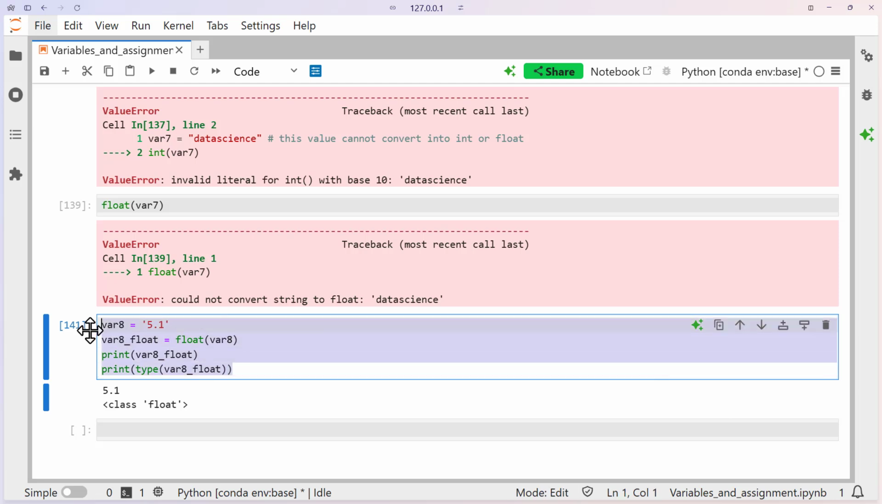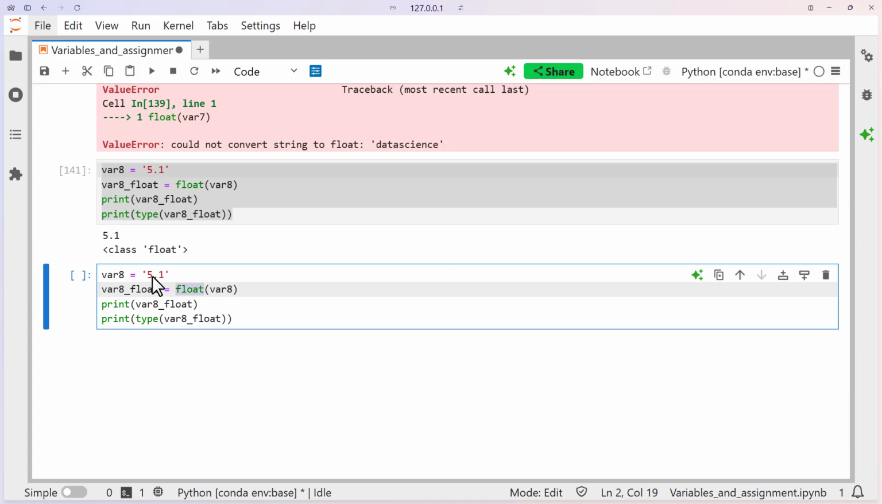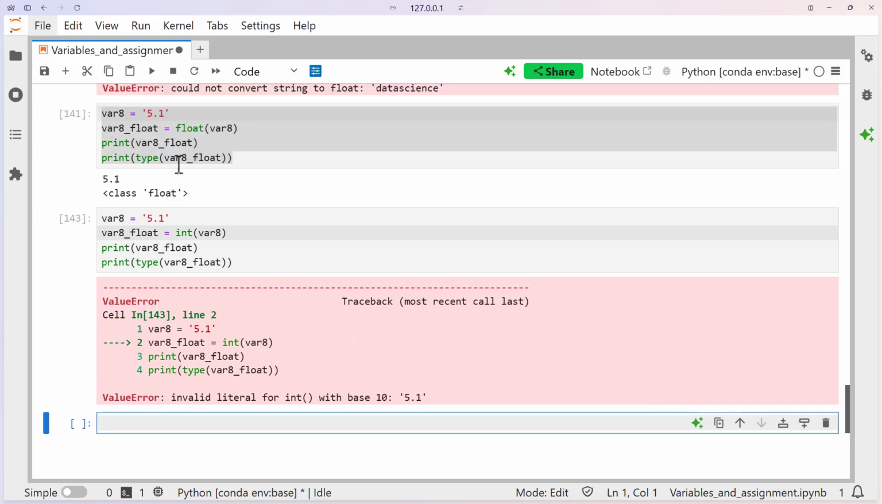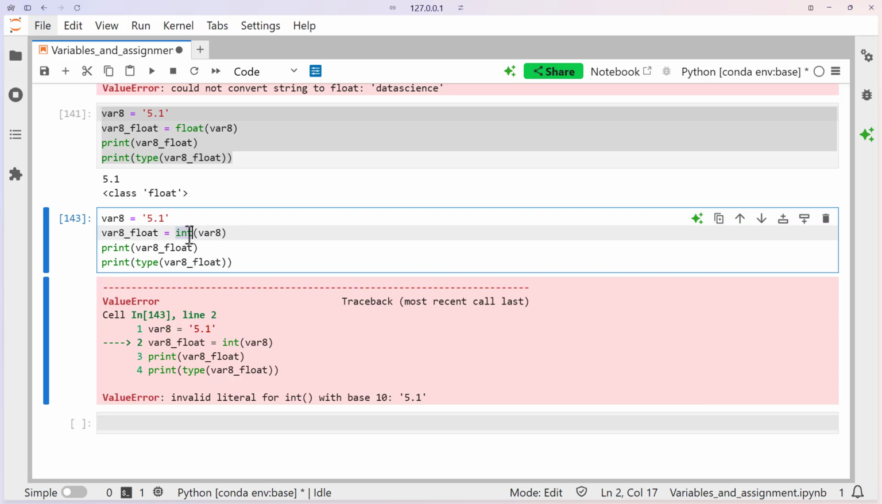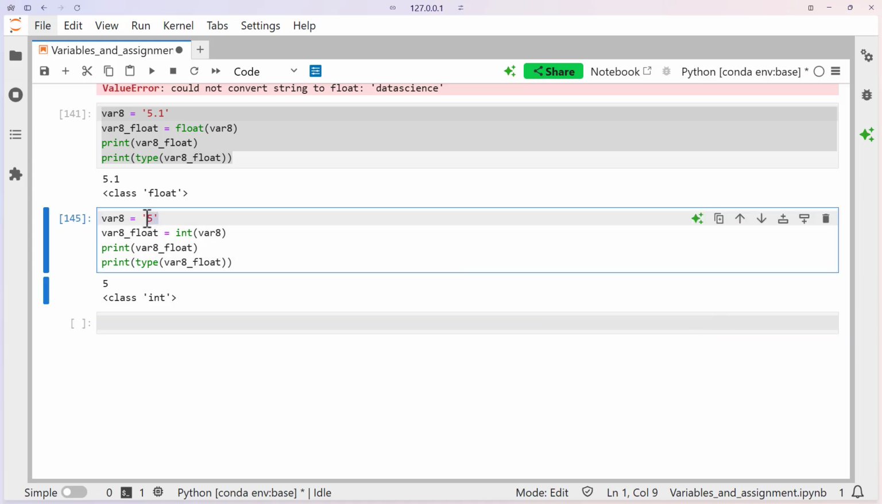And here there is one caveat: this value I cannot convert into integer, even though a numeric value is present. I'll get an error saying that this is not possible, invalid literal for int with base 10. So always remember, int will only work if the string inside it is in int format. Only when the variable is in int format will it convert into the integer value.